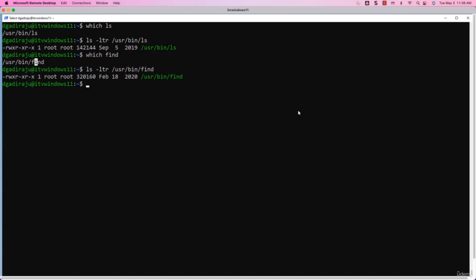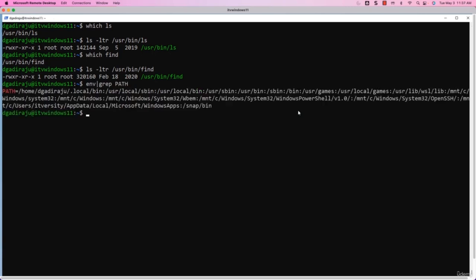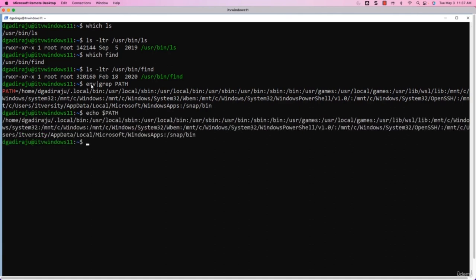Already we have seen how to get the location of commands that are being run in Linux, such as ls, find, etc., using something called which. Now we need to understand how these are relevant to PATH. PATH is an environment variable. You can say env then grep PATH. You should be able to see the details about the PATH environment variable as part of the output of env. You can also get the details of the PATH environment variable by saying echo $PATH. You can see the output here.